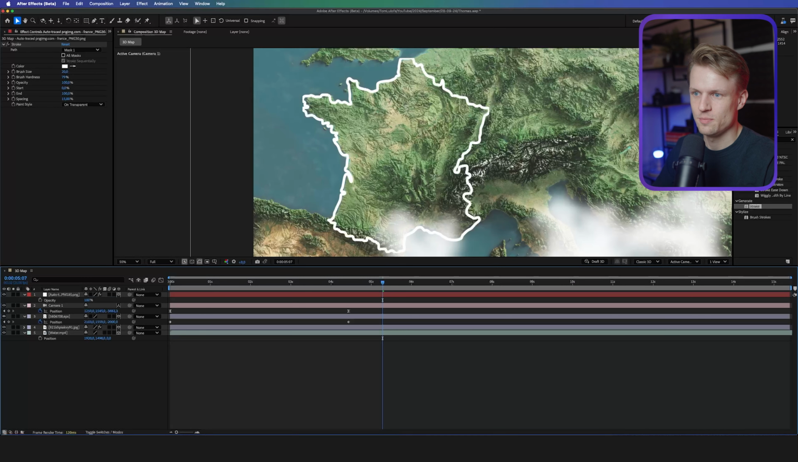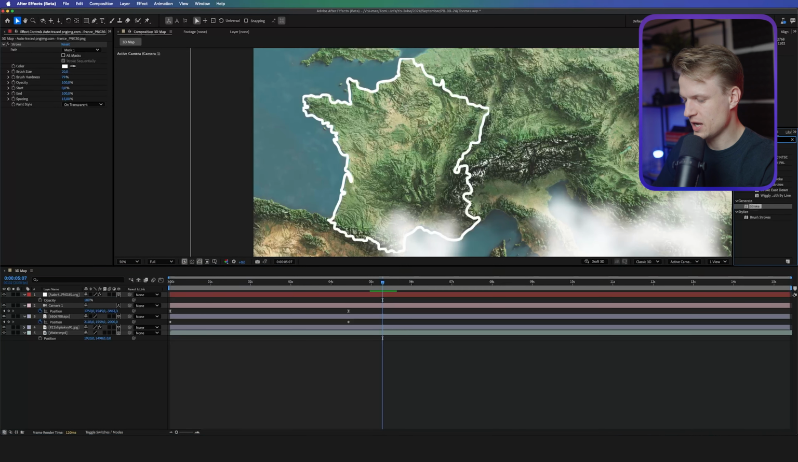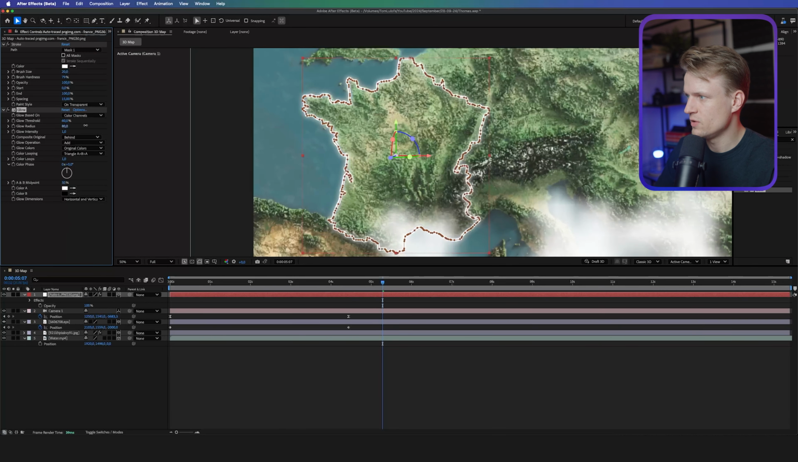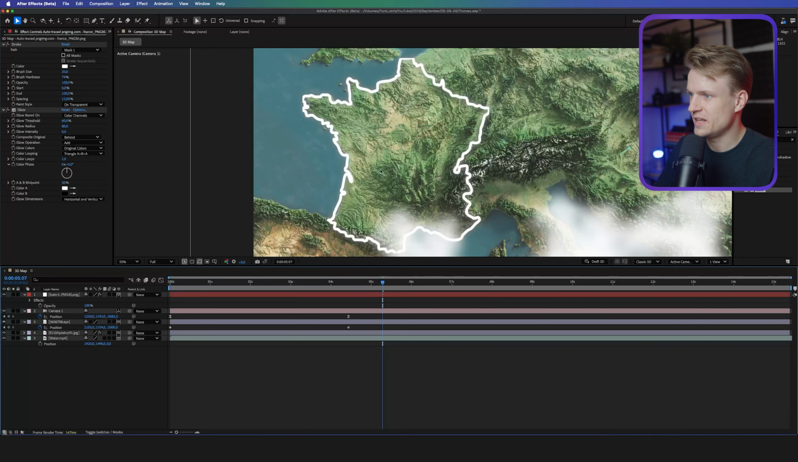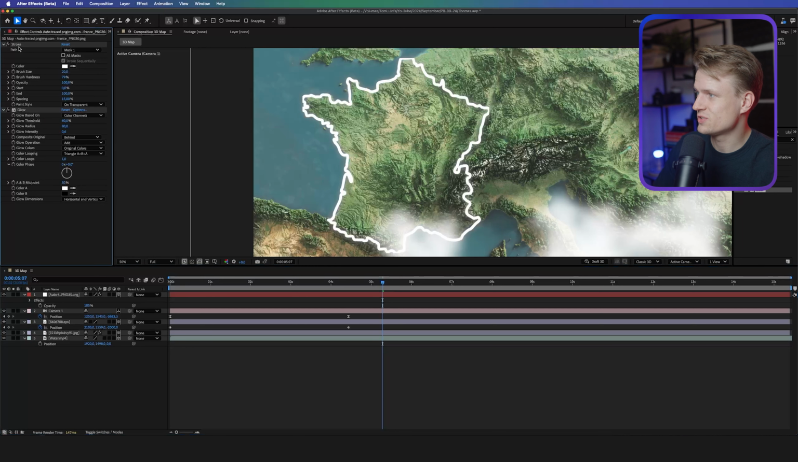I'm happy with this, but of course we can stylize this a bit. We can add a glow to this or even a Deep Glow if you want to. A normal glow would actually also work fine. If I'm just gonna add that, you can add some radius, maybe change the intensity a bit, and that looks really cool.